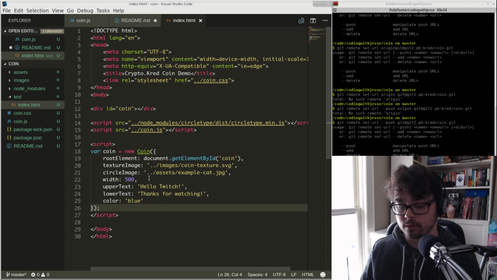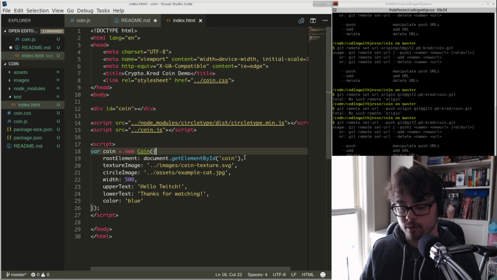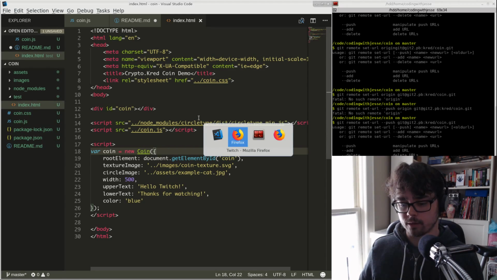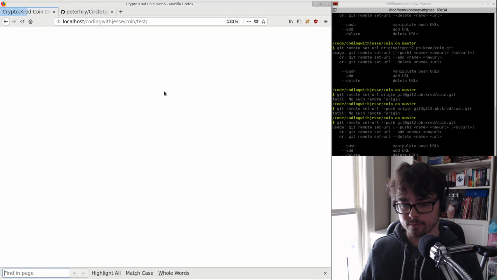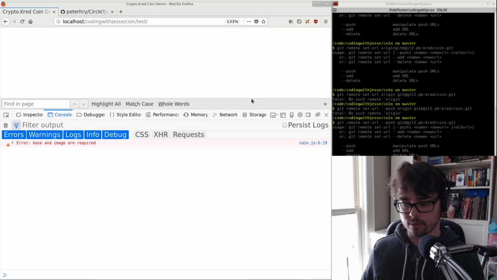If you don't specify that, then it won't get appended. I'm not really sure. I could make a method, coin.getRoot. There's a lot of different ways I can do this. There's not really a best way. So I'm just going over the different options in my head right now. Let's see if anything's running right now. I just made a bunch of stupid changes. Nope, it's broken. Figures. So if I go on console, base and image are required.